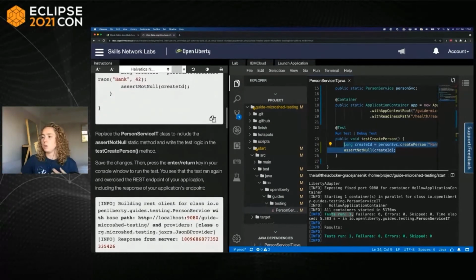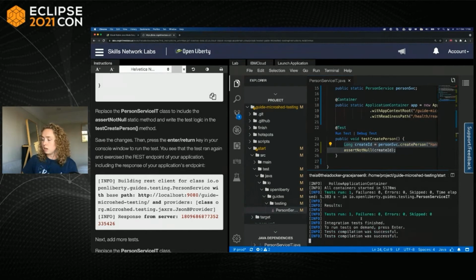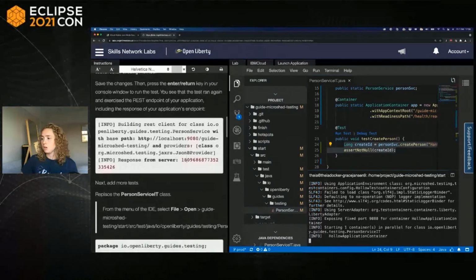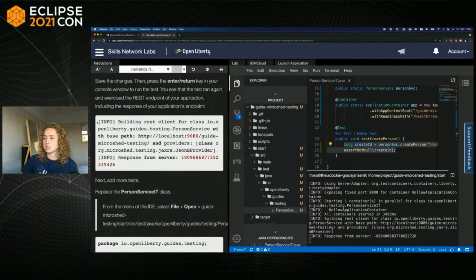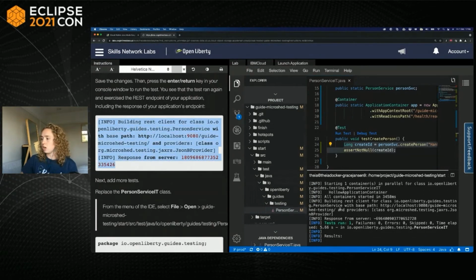So essentially we are including the assert not null static method, and we're writing the test logic in the test create person method. Again, remember to check that you're saving all of your classes when you make any edits to it. And we can just hit enter again in dev mode to get those tests running. As you can see here, what you should see is this message that says info building REST client. That shows us that we're now utilizing a REST client, here it is, to be able to access our application and invoke those Java methods.